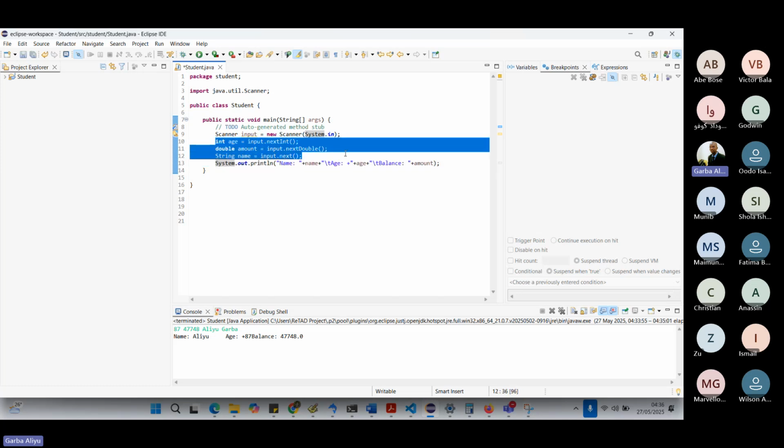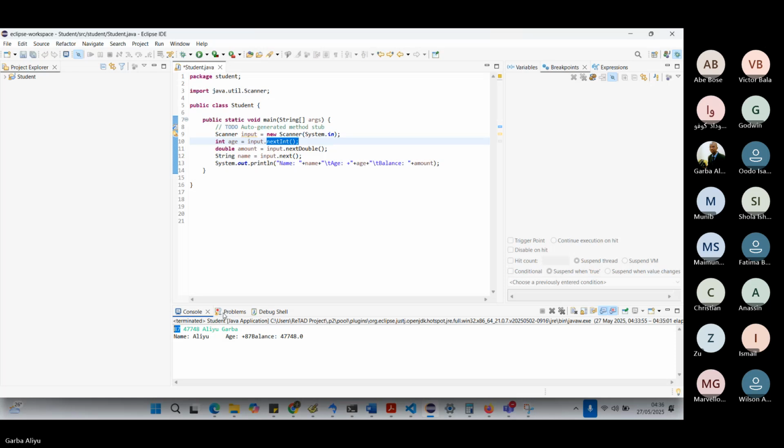But one thing that is confusing here is we don't know whether we are supposed to enter it in this order. There is no communication. And look at this: if you say nextInt, we read what? 87. When I say nextDouble, it read what? This. When I say next, it read what? Only Aliyu. Why not with Garba? While I typed in Garba, it is because I use next.